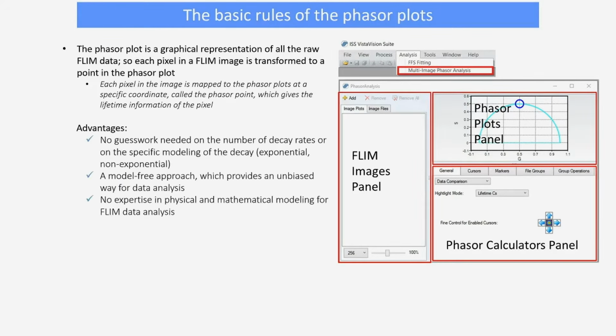The advantages are you do not need to guess the number of exponentials or estimate the lifetime to fit it. You don't need to be an expert in physical and mathematical modeling, as it is a model-free approach, which provides an unbiased way for data analysis. You can go to the ISS website for an in-depth mathematical description of the phasor plot with application examples.